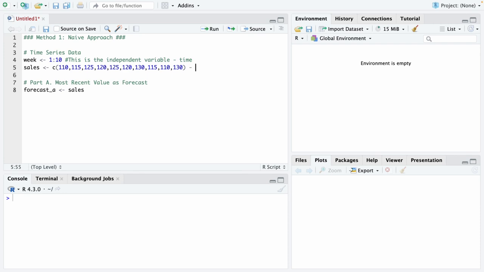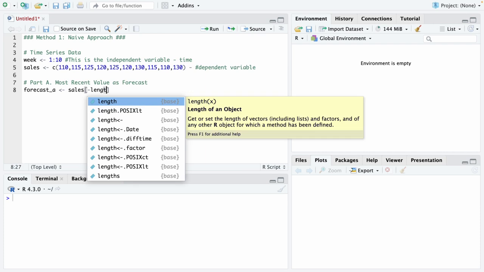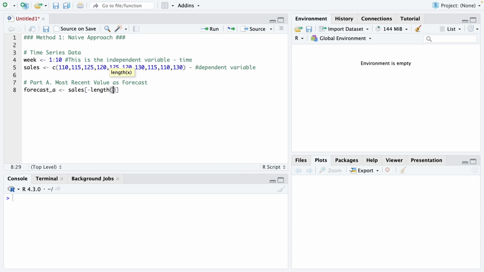And then this is our dependent variable. All right, so sales, I want to subtract. So basically what I want to do is to exclude the sales from the last month.